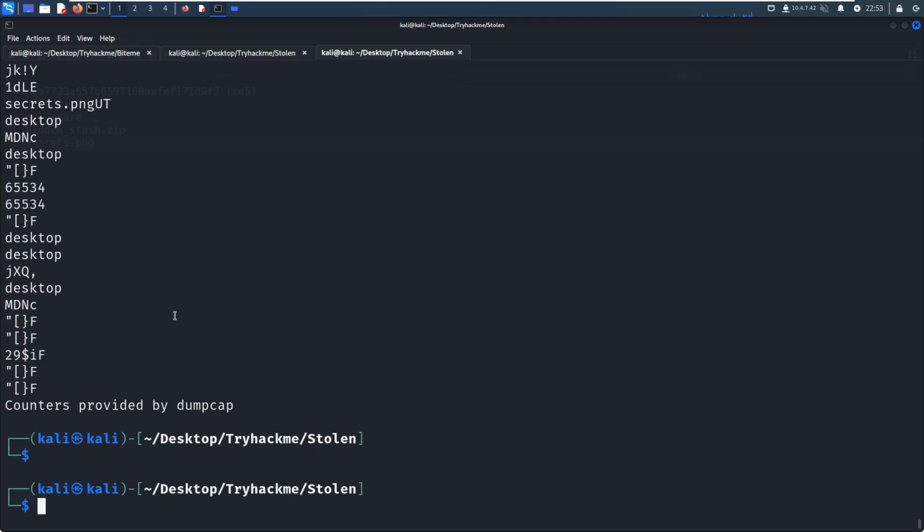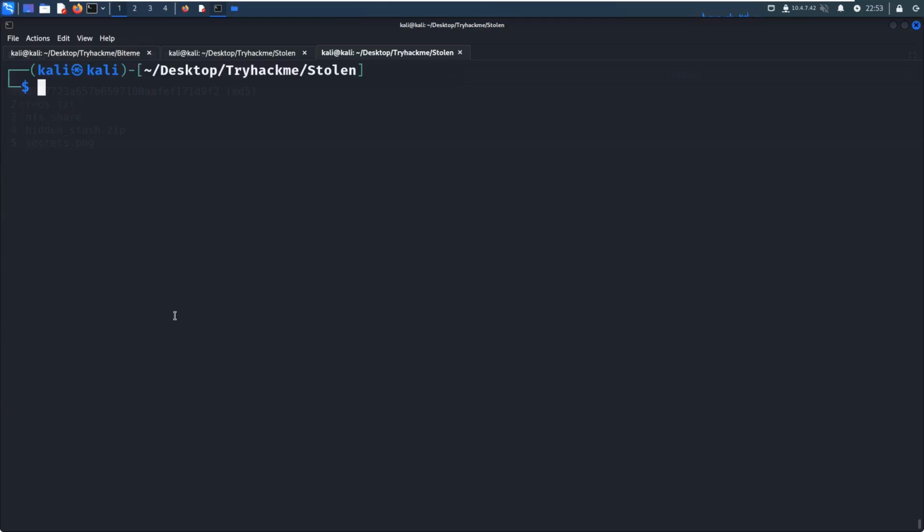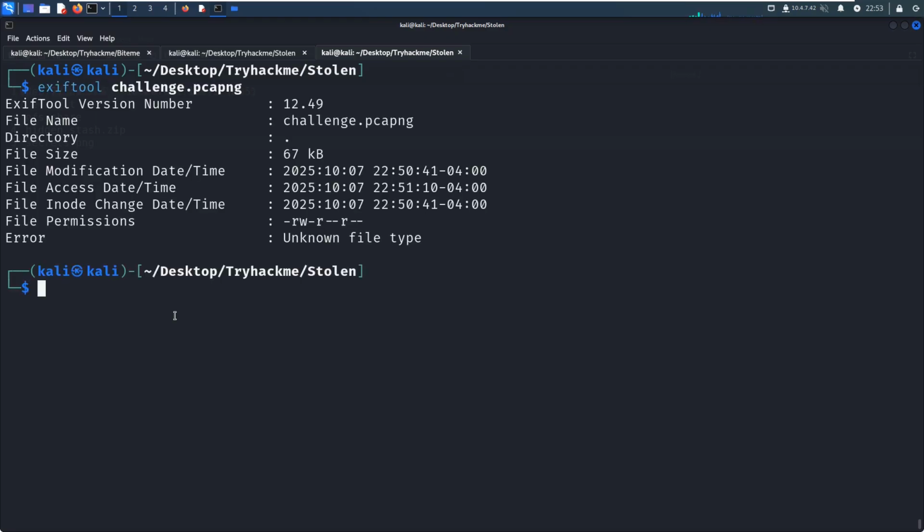And the next command I'd like to run is, sometimes it's also necessary, if the file is a picture, we can use exiftool. So we can get some metadata about this file. Okay, so what are we going to do next?